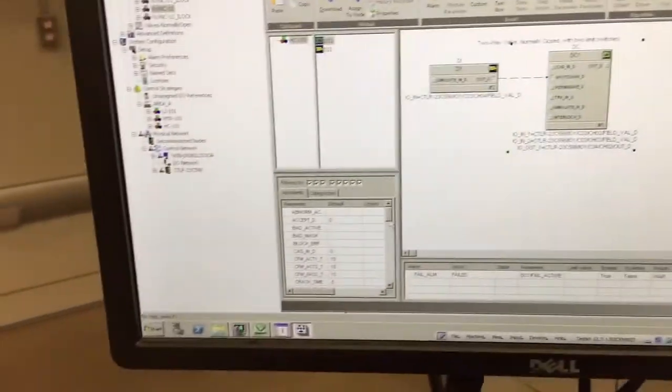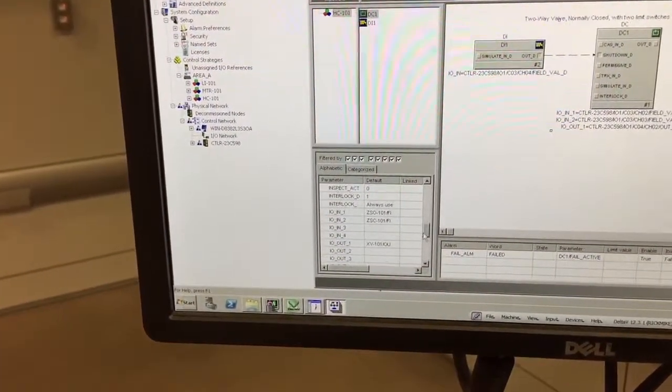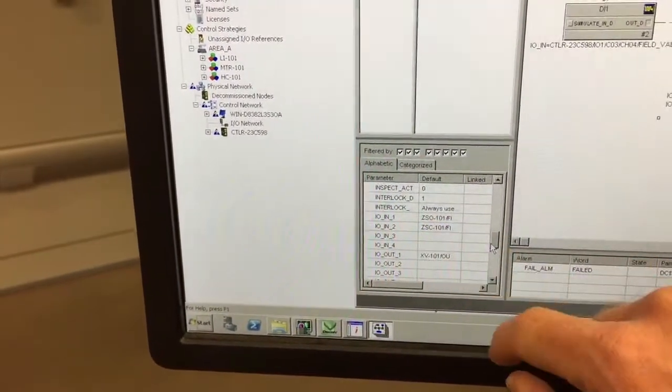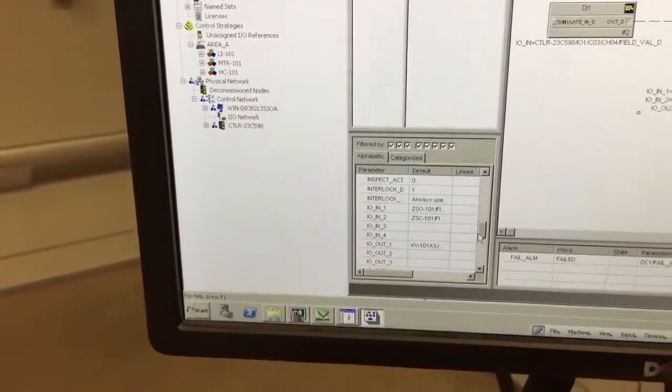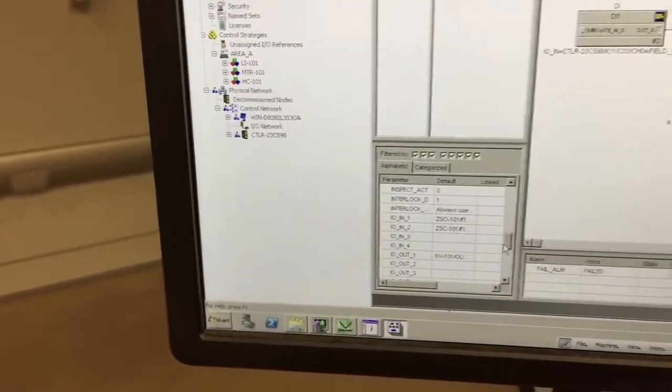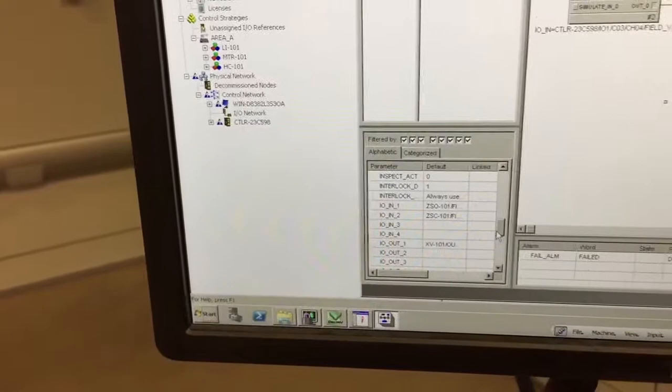So those guys are all configured down with IO in 1, IO in 2. ZSO is our position switch open, and ZSC is our position switch closed. They've been linked to their physical outputs. IO out 1 is XV-101.